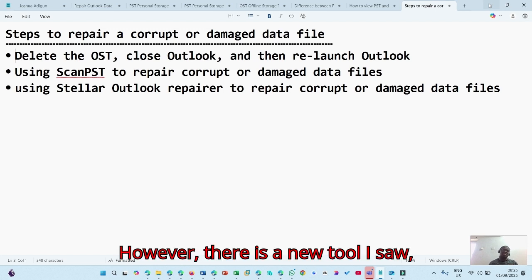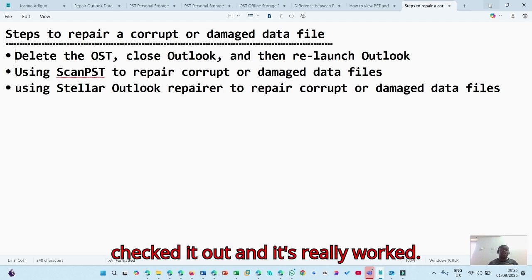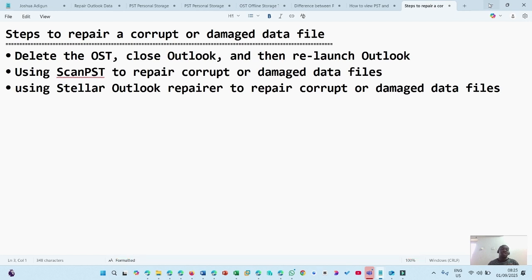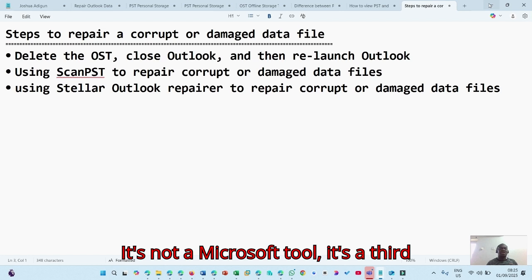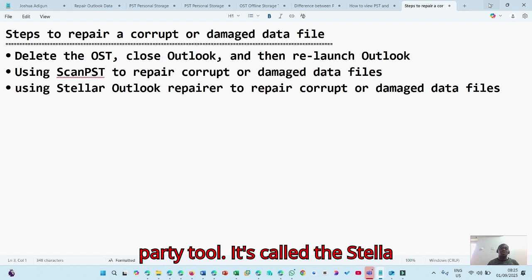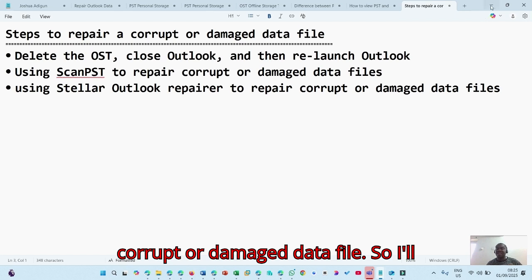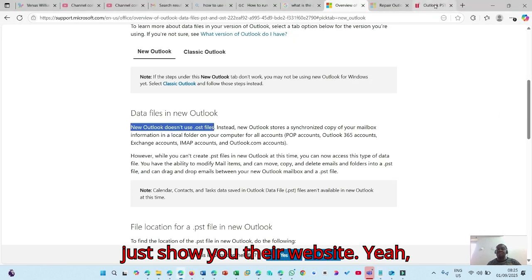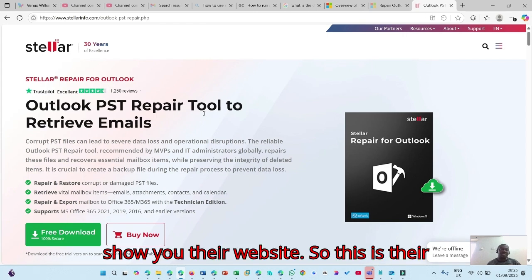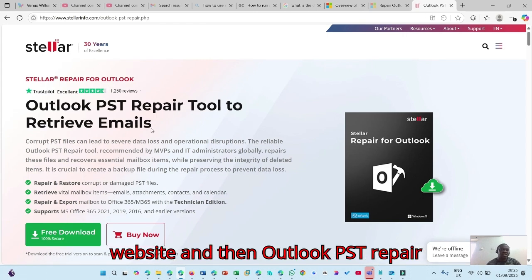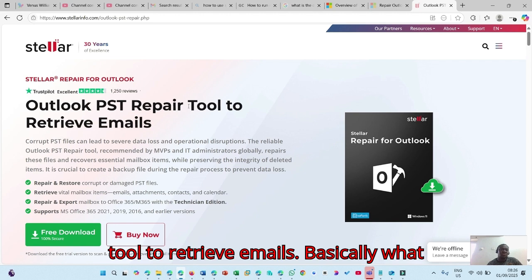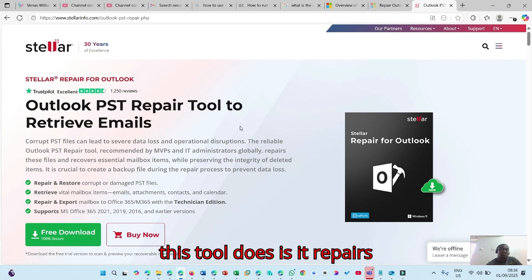However, there is a new tool I saw, I checked it out, and it really worked. It's not a Microsoft tool, it's a third-party tool called the Stellar Outlook Repairer, to repair corrupt or damaged data files. So I'll just show you their website. So this is their website, and the Outlook PST repair tool to retrieve emails. Basically, what this tool does is it repairs corrupt PST files, right?